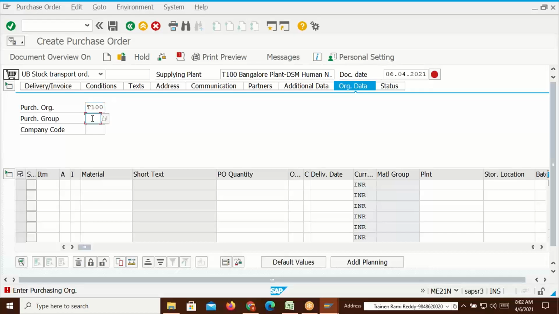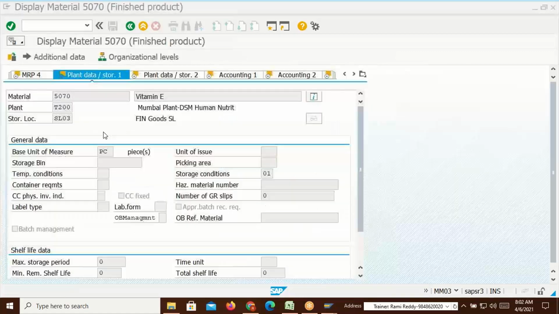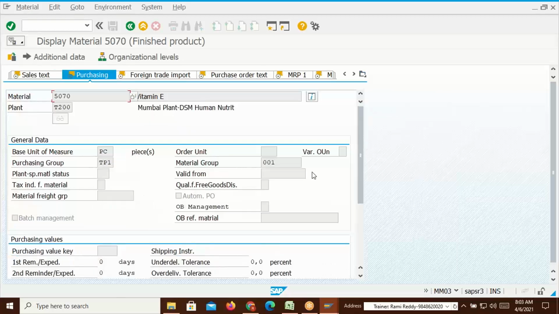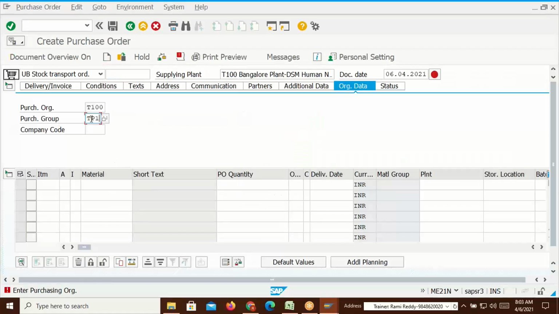Now, what is the purchasing group? Who is responsible to procure the material which we are going to procure? So how do you come to know, for which material you are doing the STO, 5070, go to the purchasing view and check who is responsible to purchase the material. This will be done by MM, but we don't have an MM consultant, so TP1. So now this is the purchasing group.